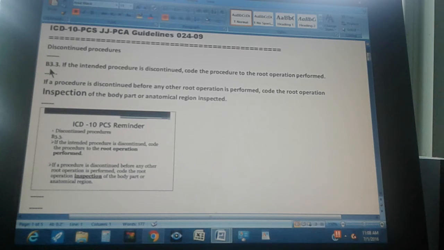And this table in there is a little specification of what we just said. ICD-10 PCS reminder, and the first line says, discontinued procedures. If the intended procedure is discontinued, code the procedure to the root operation performed. And the next one is, if a procedure is discontinued before any other root operation is performed, code the root operation inspection of the body part or anatomical region. And you realize that inspection is underlined, which means that's what you have to code. Inspection of this body part. Okay, so that is our theory for today.